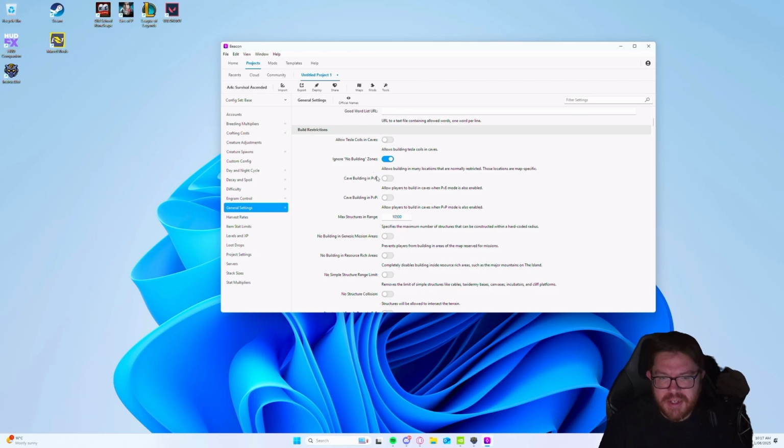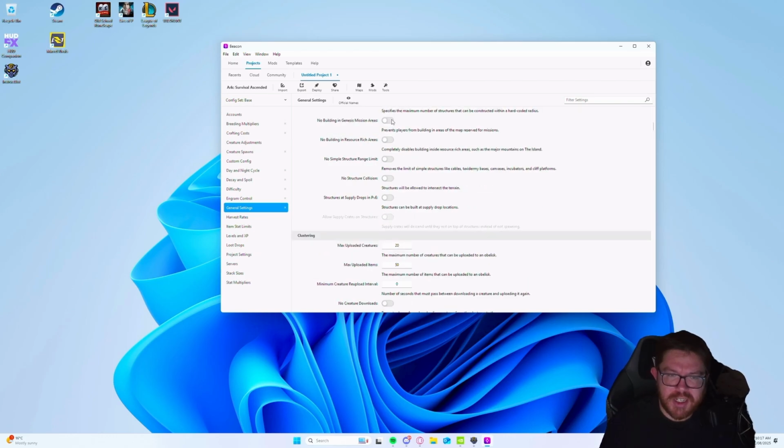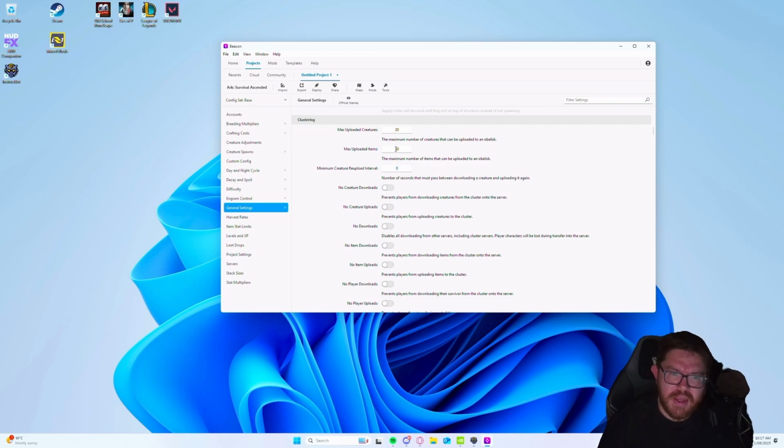Your cave settings, they're all there. No building structures and Genesis mission areas. Now Genesis isn't out yet, so don't even worry about that. You can set up no structure limits. Range, it's entirely up to you. Again, you can play around with the range. It's something that's in here further down the track.